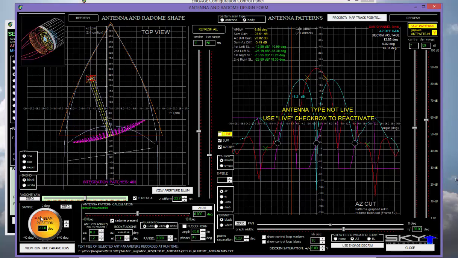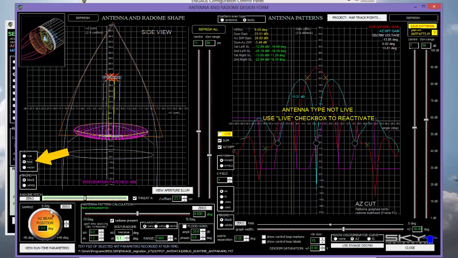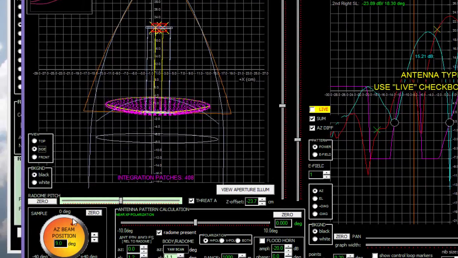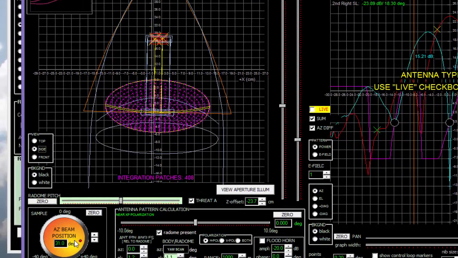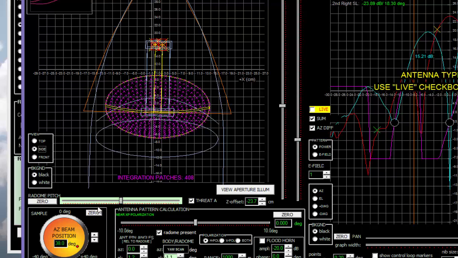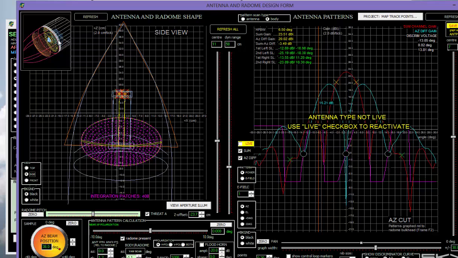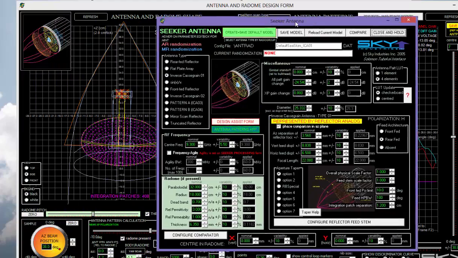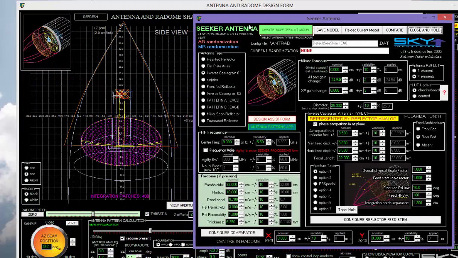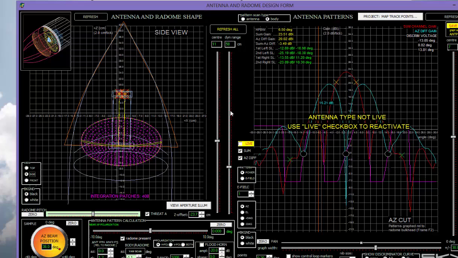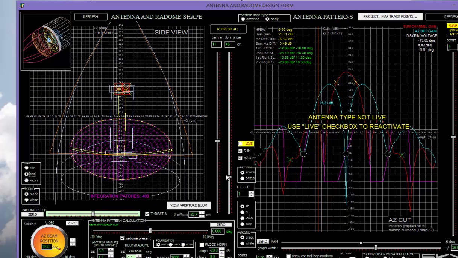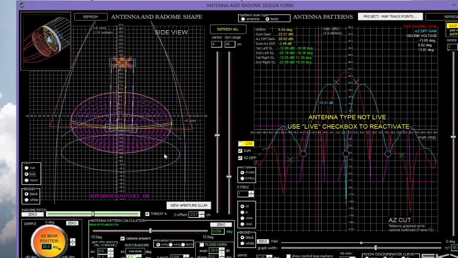So here we can yaw the antenna back and forth, and if we look at the side view, then it's arguably a little bit more interesting. This illustrates something I think is interesting. We'll switch over to the right side in a second, but each one of these little magenta dots or crosses on the reflector surface is the position of one of the integration patches on the reflector surface used for calculating the antenna pattern.